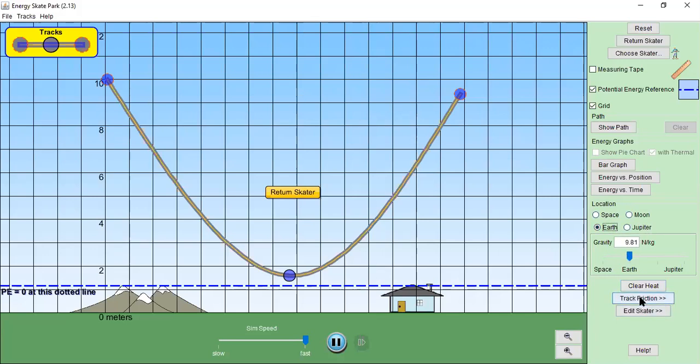Then also you can add friction. If you click the track friction, you can change the friction on the track. In the first part of the experiment, you don't need any friction, so let's keep it as none.